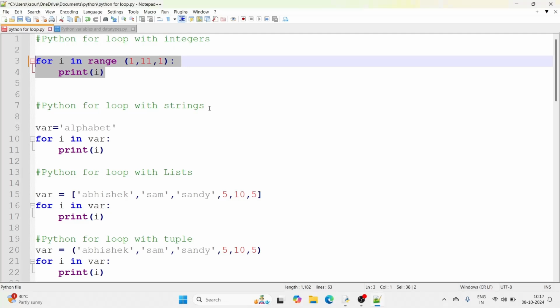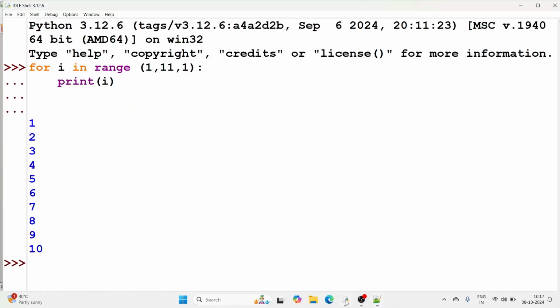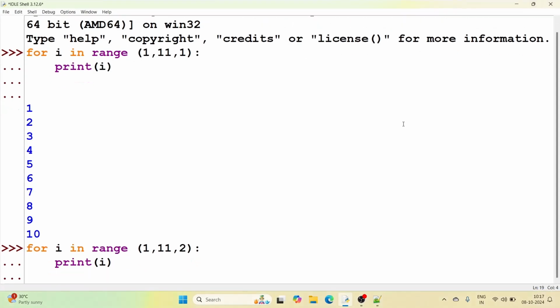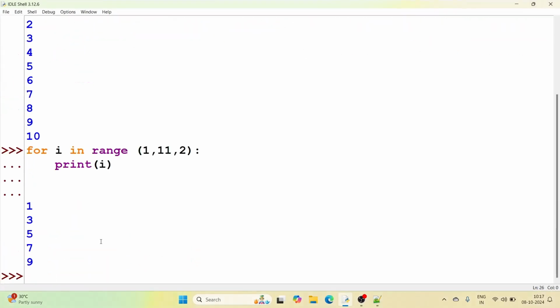In the same for loop, if we want to increment by 2, we can mention 2 here. Then if I execute it, it should increment by 2. Let me press enter, enter, enter. You can see it has printed 1, 3, 5, 7, 9.